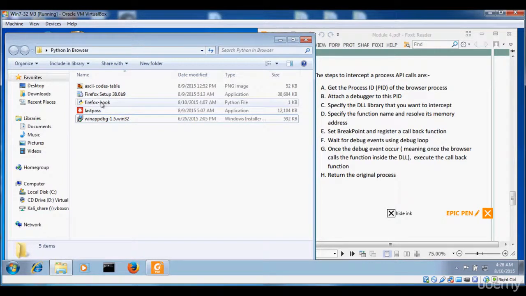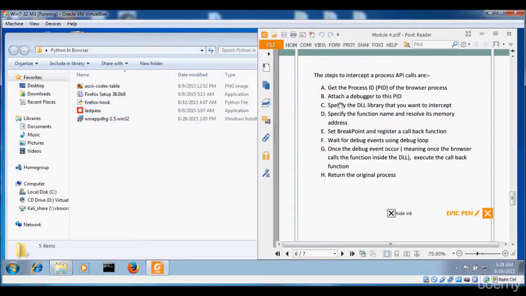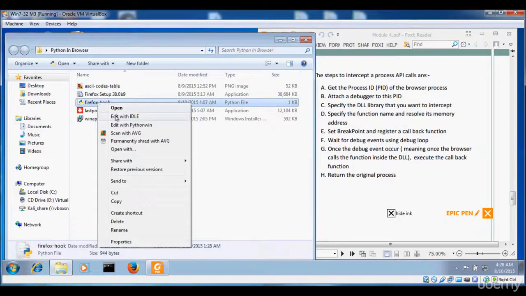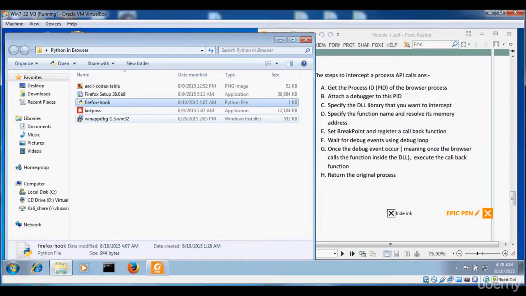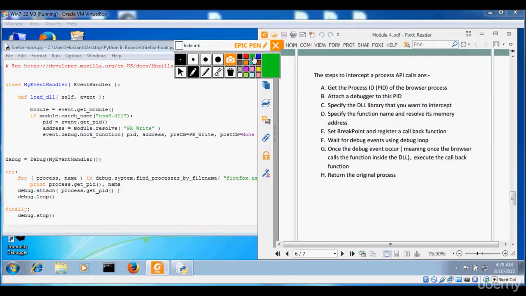On the right side, you can see the steps which we explained earlier, so we can translate them into code. Okay, so let's go step by step. As we said, first we need to get the process ID, then attach it to a debugger. Now, the code in Python to do so: first we need to search for the Firefox process.